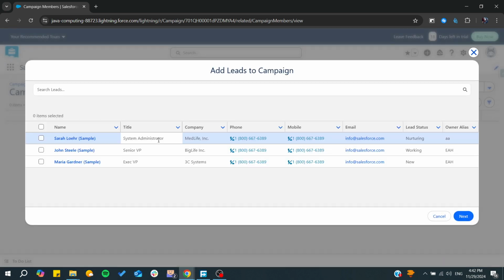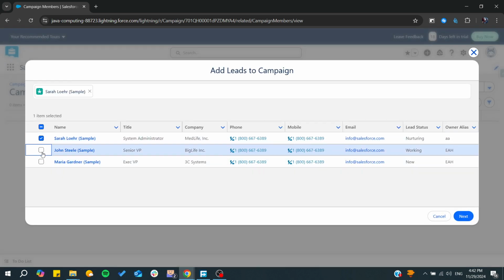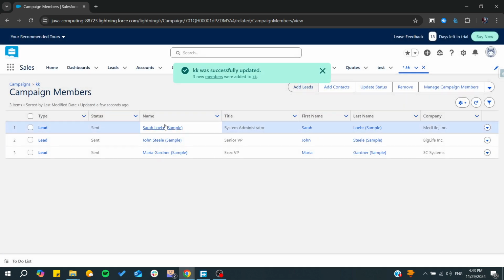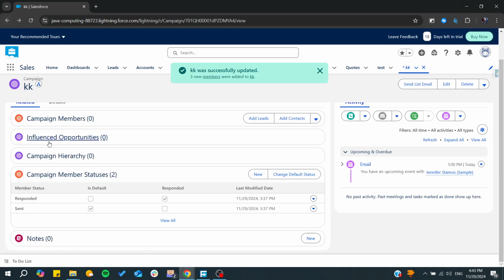So I'm just going to add leads and let's add all these leads. We click on next, keep the member status, submit, and now that we have members for these leads, we can start sending them emails.